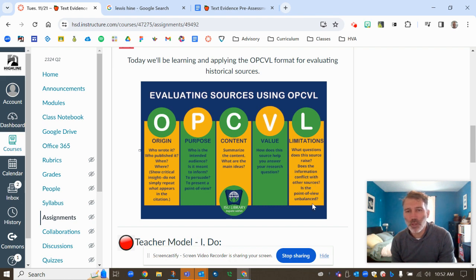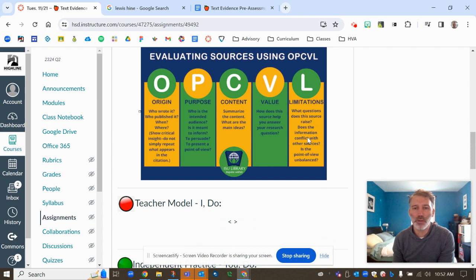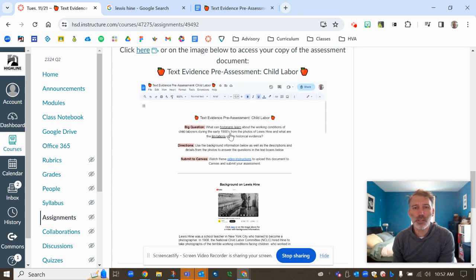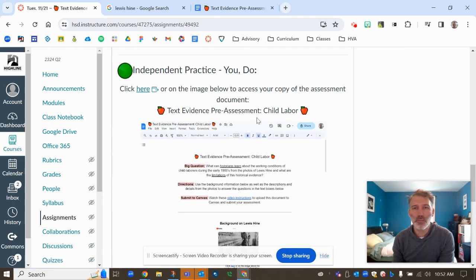Does the information conflict with other sources? Is the point of view unbalanced? You're looking at limitations, and especially at bias right here. Okay, so the way we're going to practice this is by using this text evidence pre-assessment.